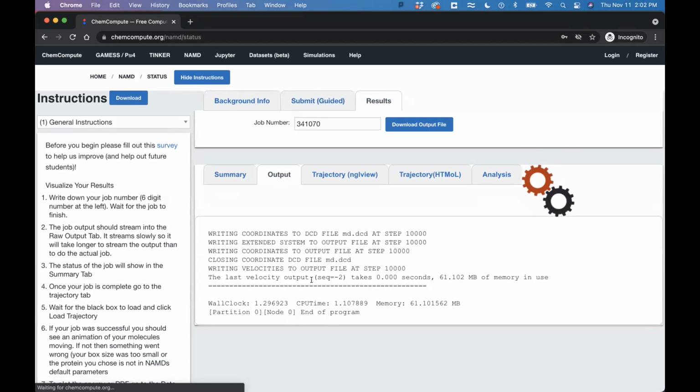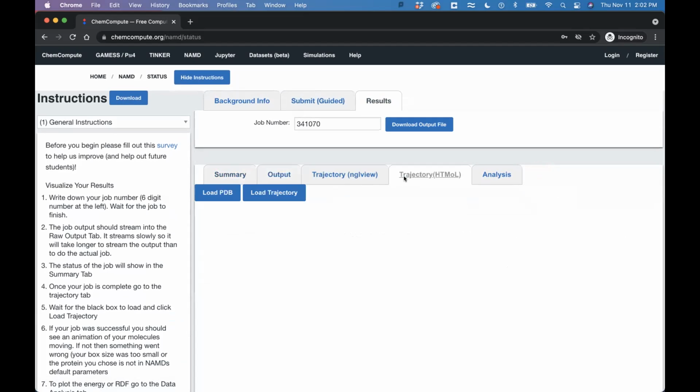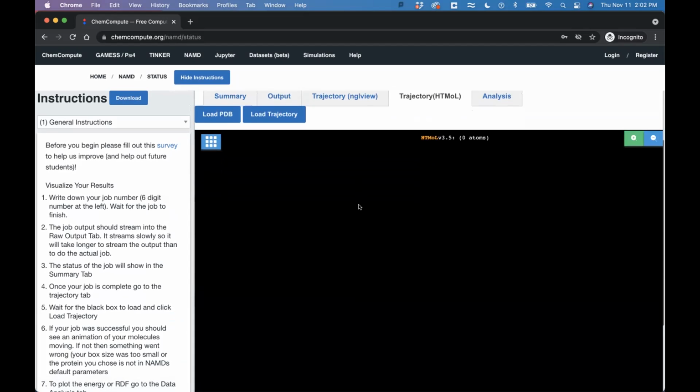And because the system is really, really tiny, it's already done. Now, this is not typical for more complex systems where you include water, which will take a much longer time. But this one's done. So if you're working with a protein, you could actually visualize the trajectory in your window here.